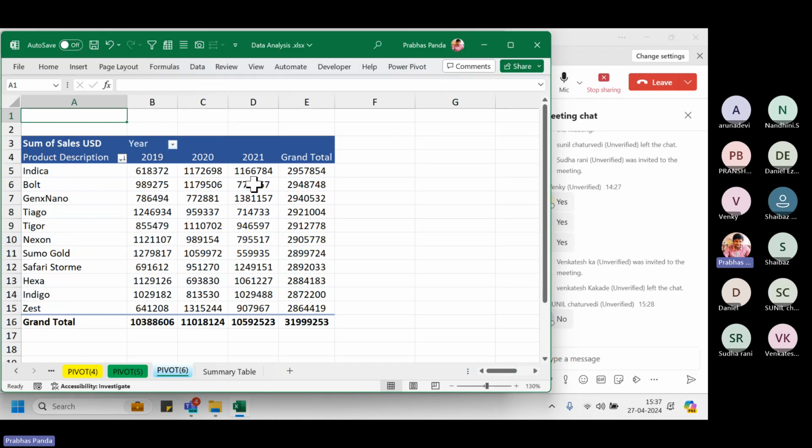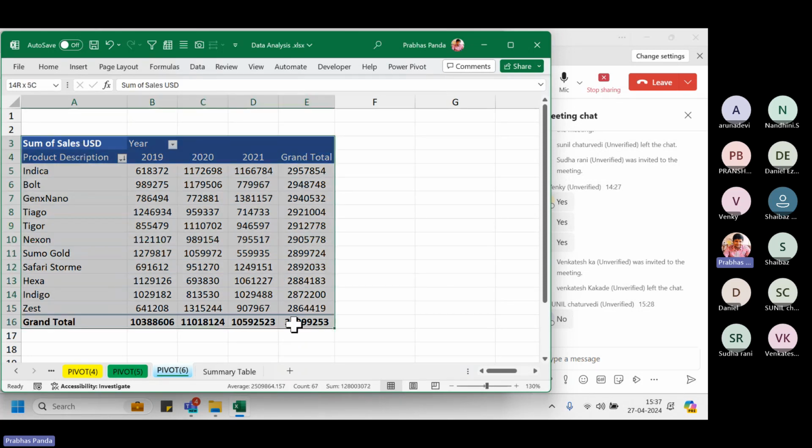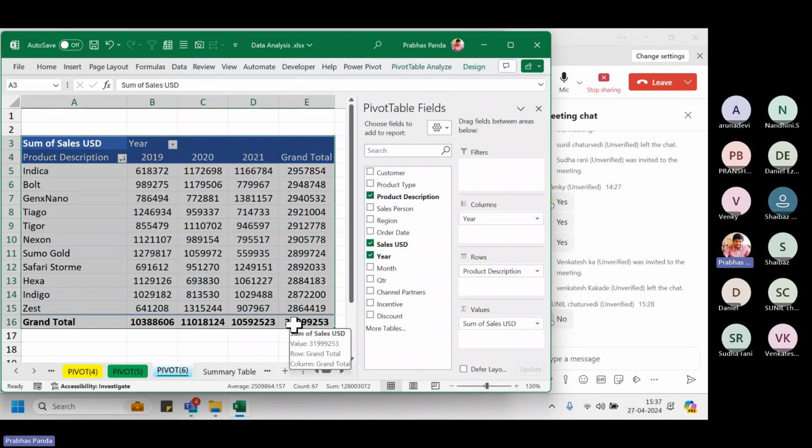Now suppose this is the pivot table I have designed and presented to my boss. My boss is quite happy with the layout and report presentation over here, and he's saying, Trivas, you have given me only one pivot table. Yes, only one.